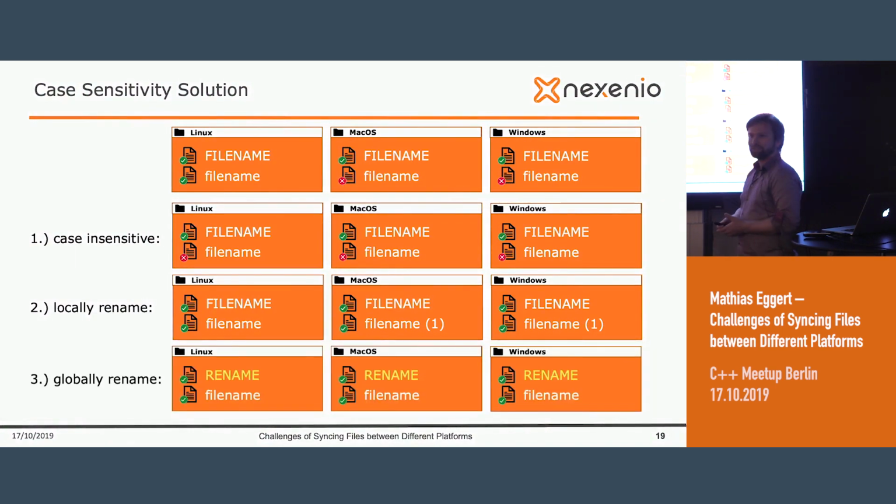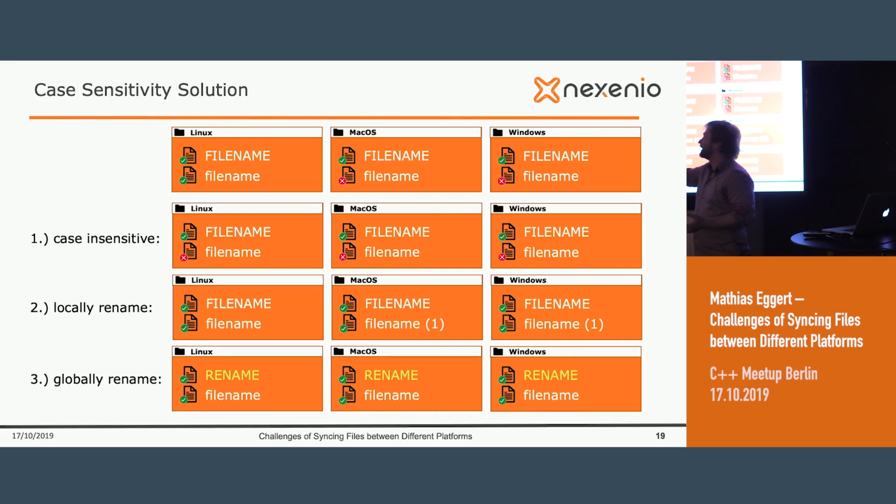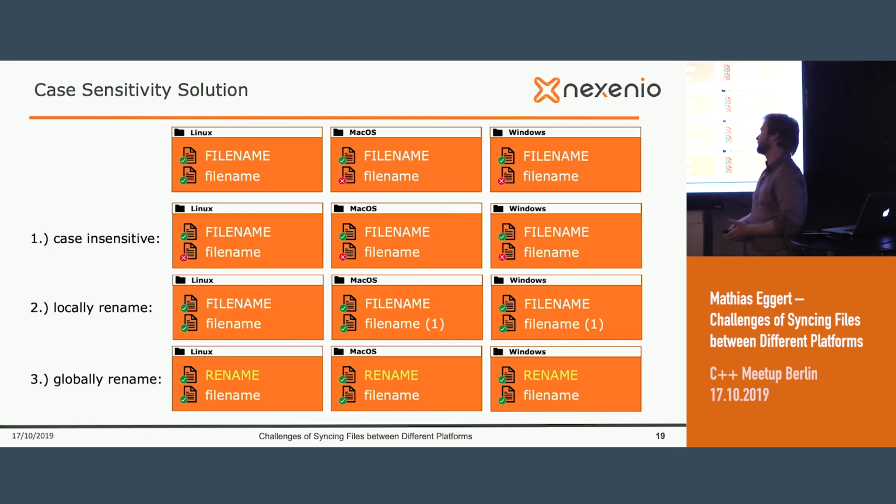So it's not rocket science, the solution. It's just to rename it globally so that at the end we're synchronizing both the file content and the file name. Obviously, in this moment, we are overwriting the file name the Linux user was using previously.